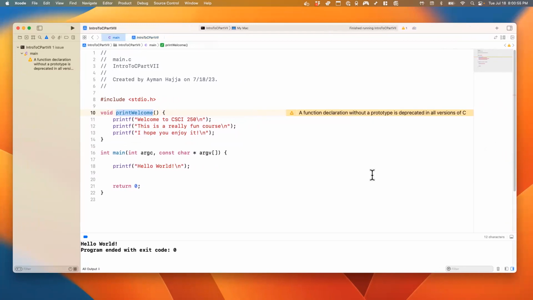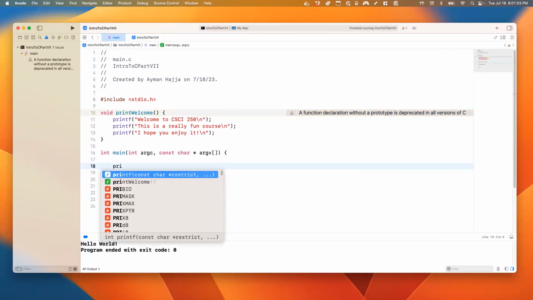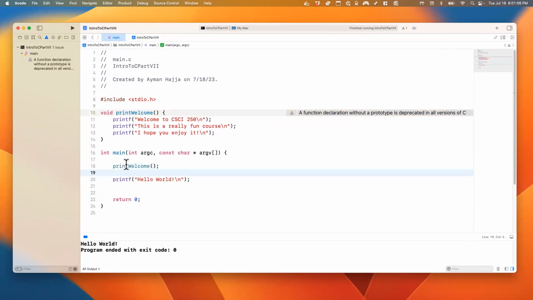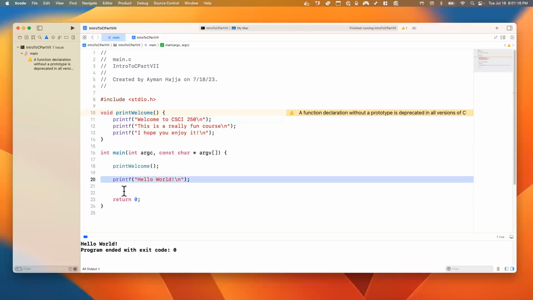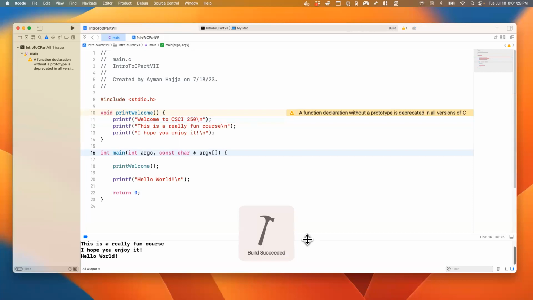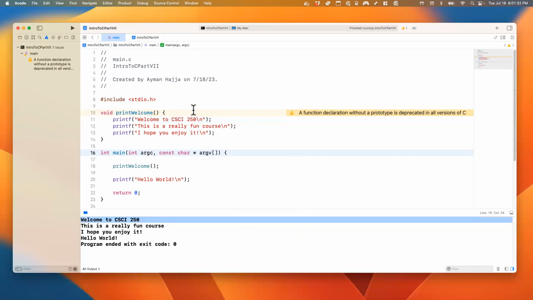Okay. So for me to call this one, simply I would have to call it by essentially saying print welcome, like that. So if I do print welcome, the execution is going to go here. We're going to do those 3 lines, and then we're going to continue here, and then we're going to return, which will quit the program. This return is going to quit the program because at the end of main, that's really the end of the program.